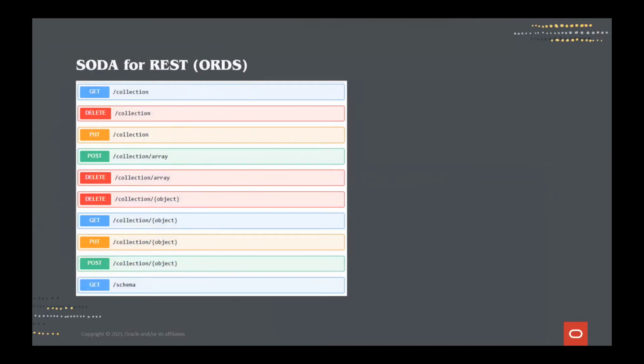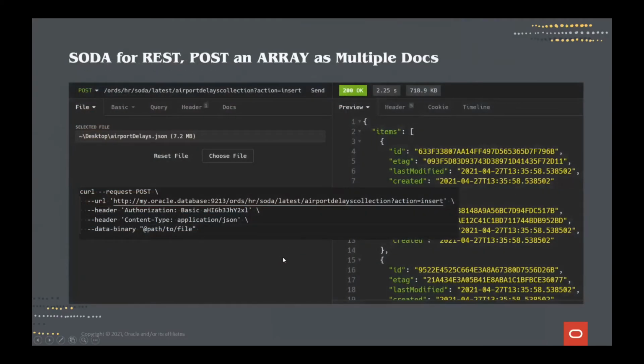SODA for REST. If you're building an application and you just want to make HTTP calls, these are the types of calls you can make to manage your collections and your documents and their contents. I could delete one thing in a collection, delete an entire collection, get things out of my collection, make updates, insert things, and obviously do my gets. As you're building your web apps, mobile apps, or automated curl bash scripts, you would just make these calls and have instant access to your data. We use those to build the web interfaces that I'm going to show in a second.